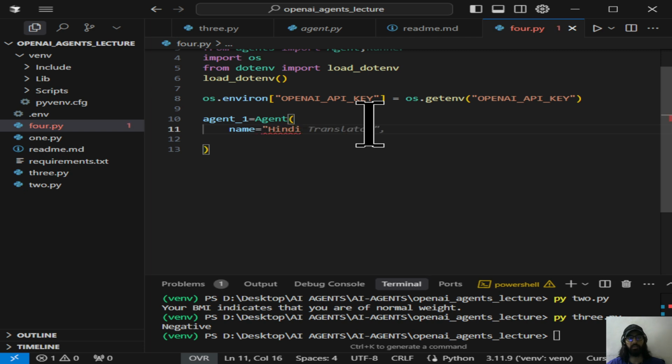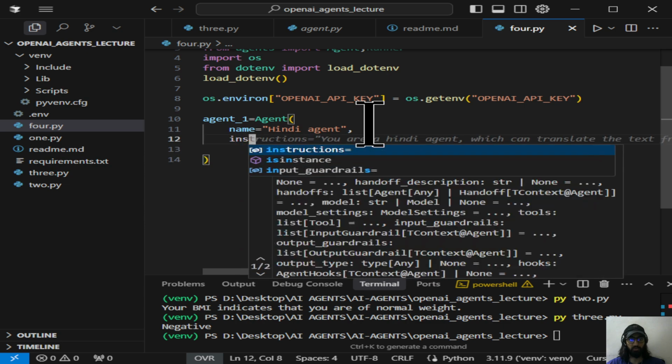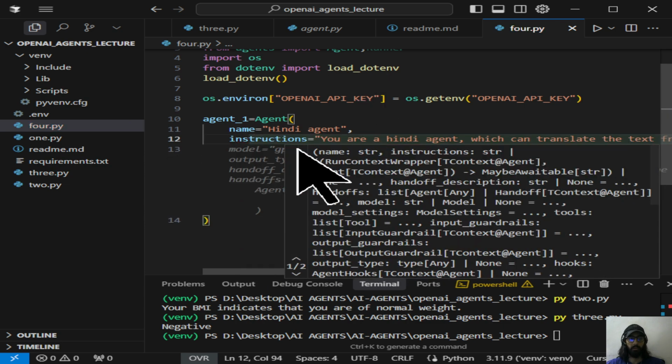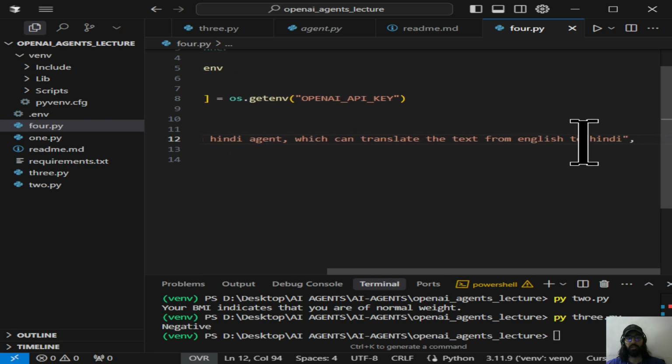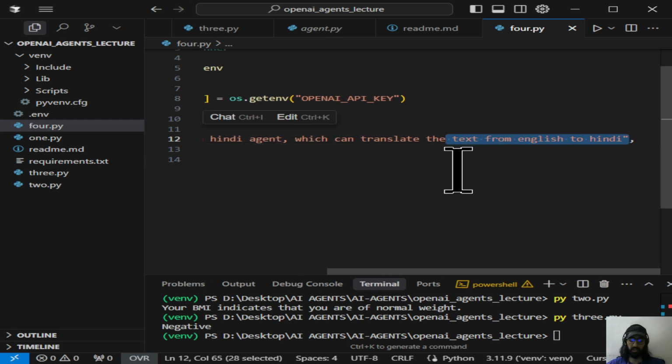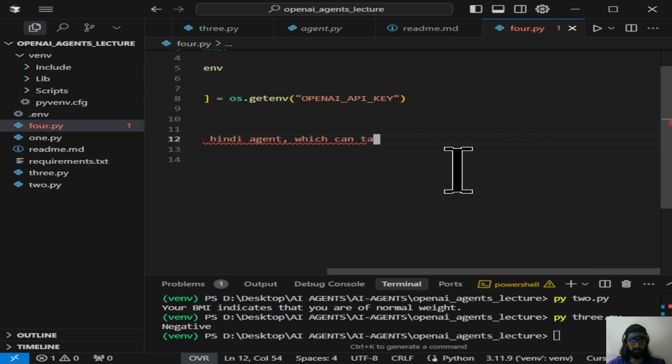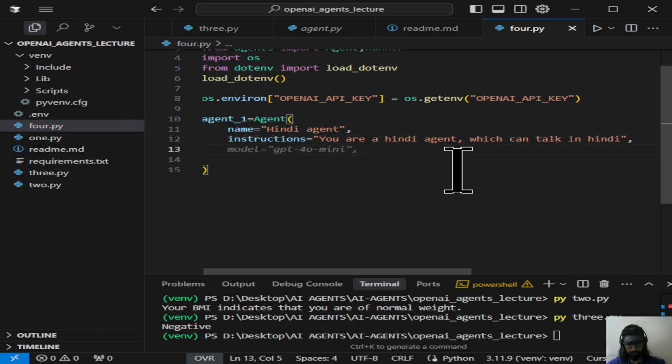Let's say it's an agent that specializes in Hindi. So, Hindi agent instructions: You are a Hindi agent which can translate text from English to Hindi. No, which can talk in Hindi. I think this much is fine.